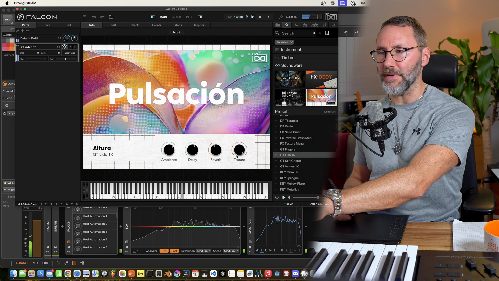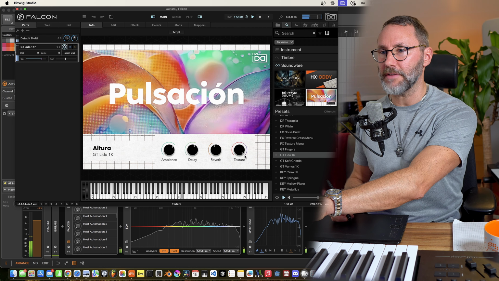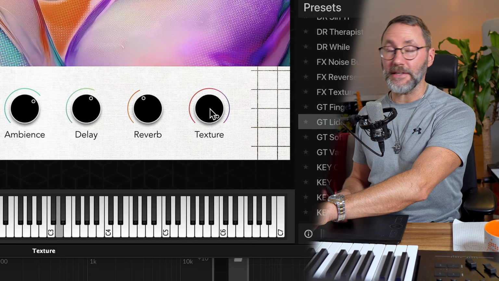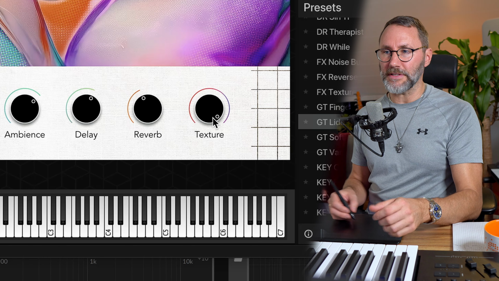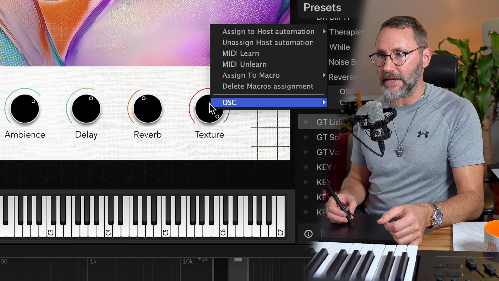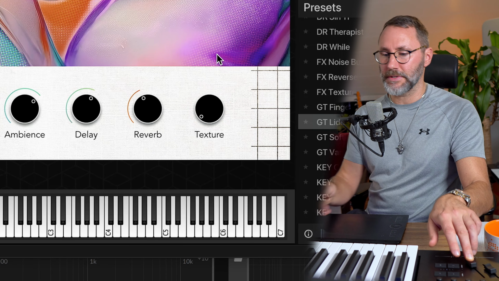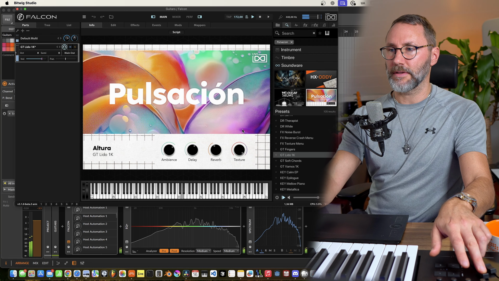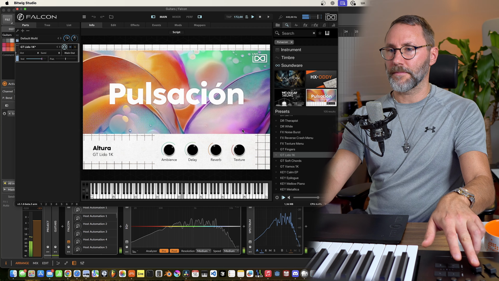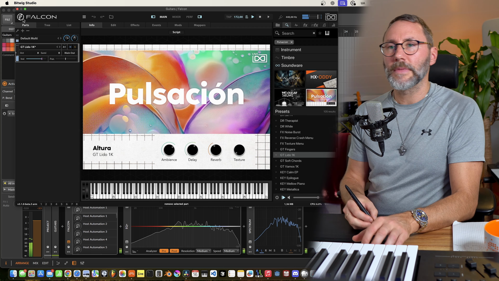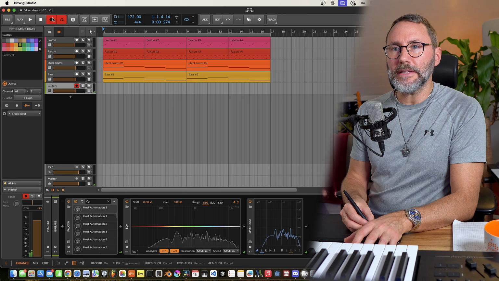Yeah, so we get more sizzle in the top end with the texture at max here. And it's actually really easy to connect any of these parameters to a controller. Just right click any of the parameters and make MIDI learn. So let's add that to our little arrangement.